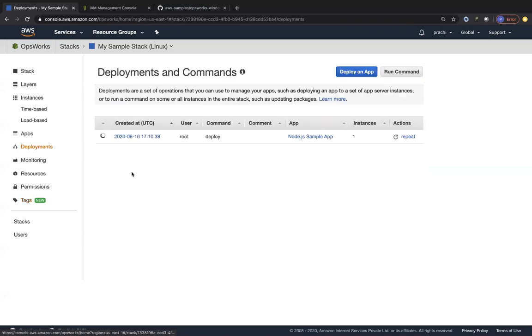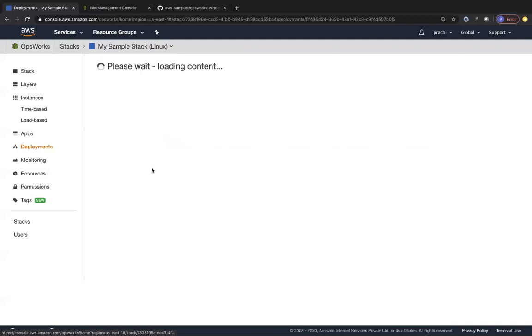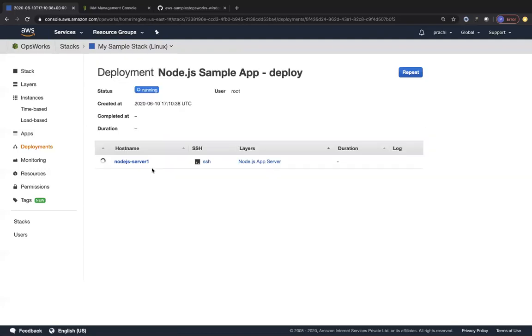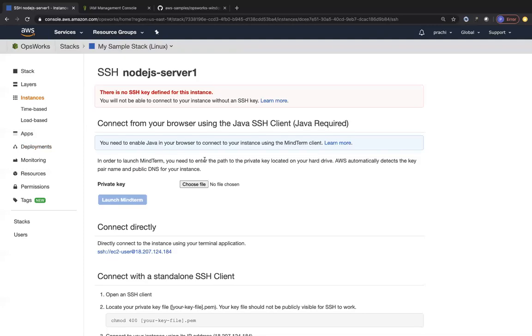So let's see whether our deployment was successful. Our deploy is still running, I believe. Let me click on this. The deployment is still running. You can also click on the SSH over here. There is no SSH key that was defined for this particular instance at the start, but you can also choose your private key. Right now we don't have any SSH key, so we will not be able to SSH into this sample layer that we have created.